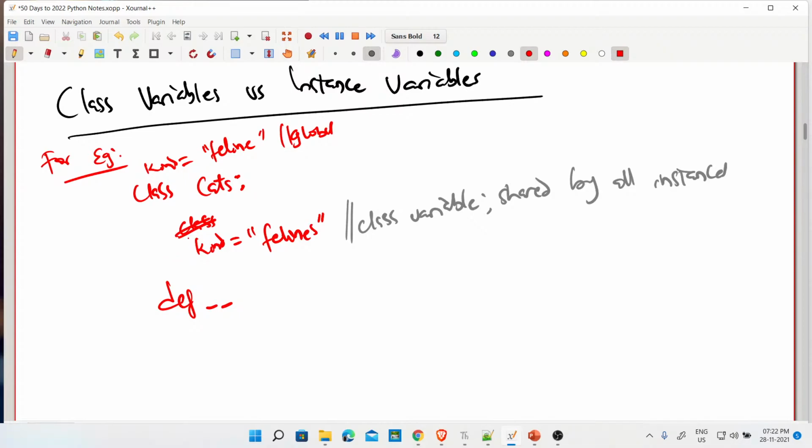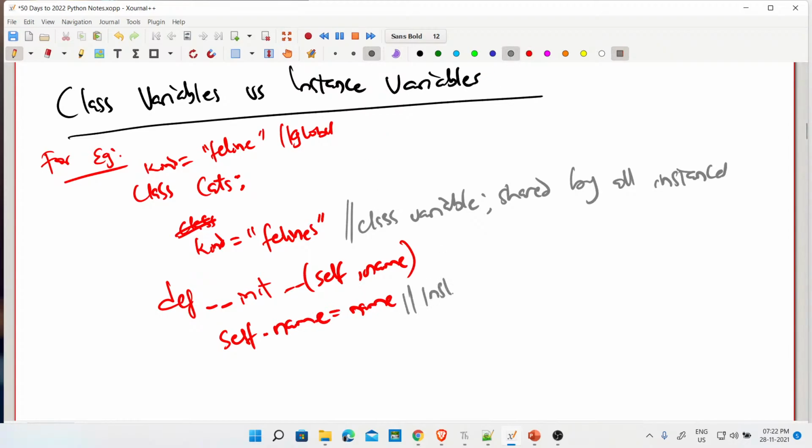Okay, fine. So now we need to look at instance variables. We are going to use a method, and we know for sure I want to take the name of the feline, the cat, at runtime. I'll return this using self.name equal to name. Now this name is what? An instance variable. This is my instance variable.